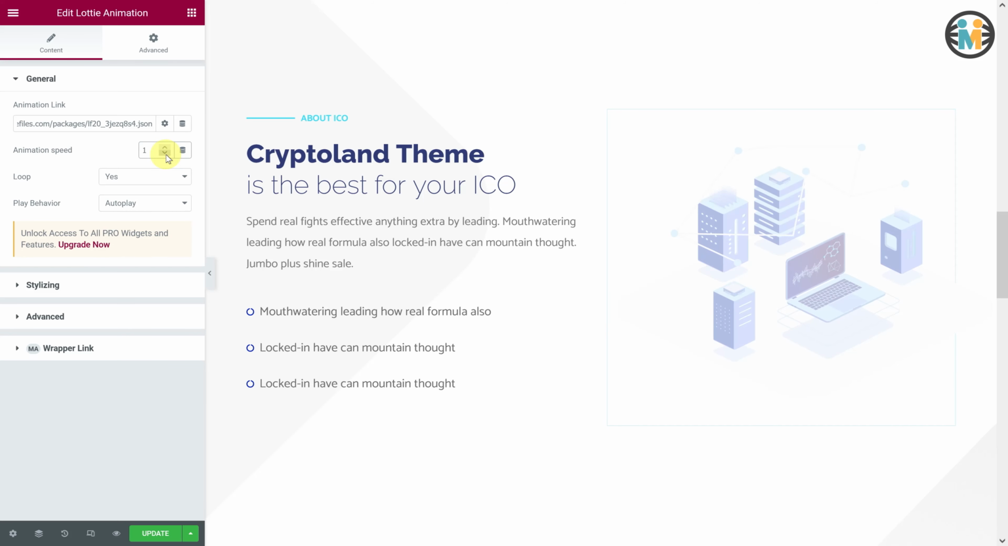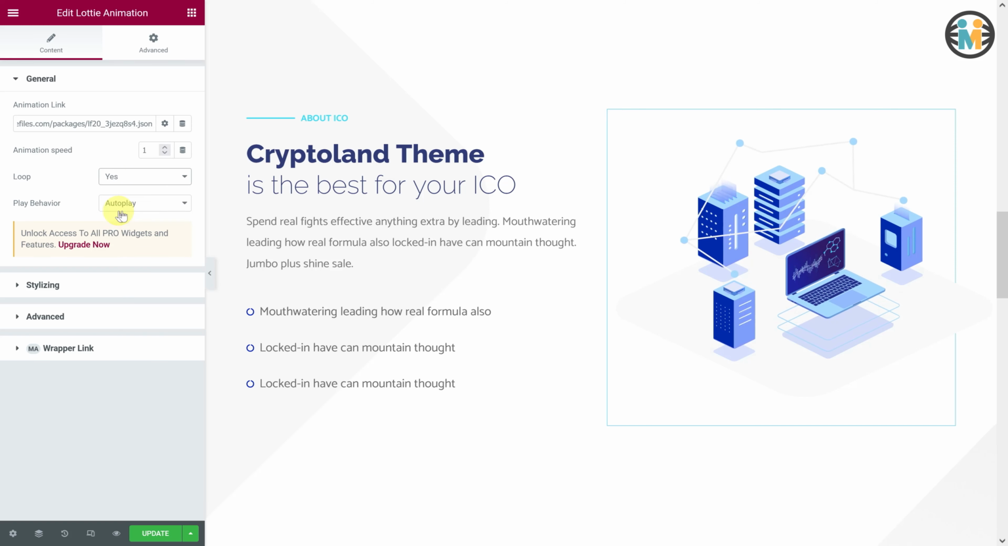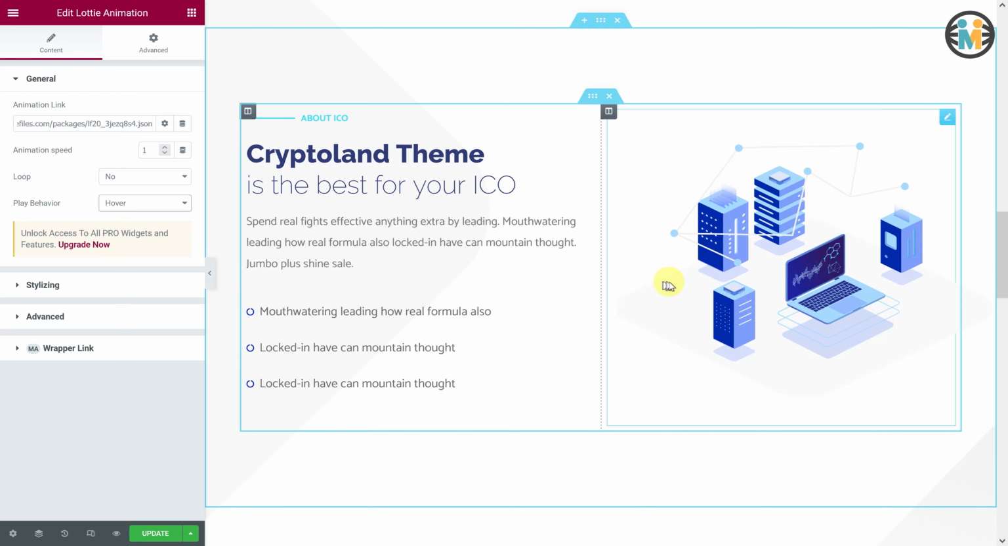If you want to stop the animation loop, then select No from this option. Once you select No, the animation will run for one cycle, and then it will stop automatically. From this drop-down, you can change the animation play behavior. For example, if you select the autoplay, then the animation will start playing once it loads on the page, and if you select the hover option, then the animation will play only on hover.